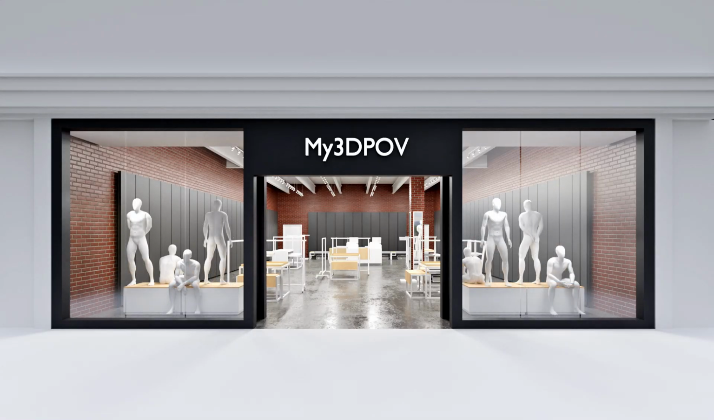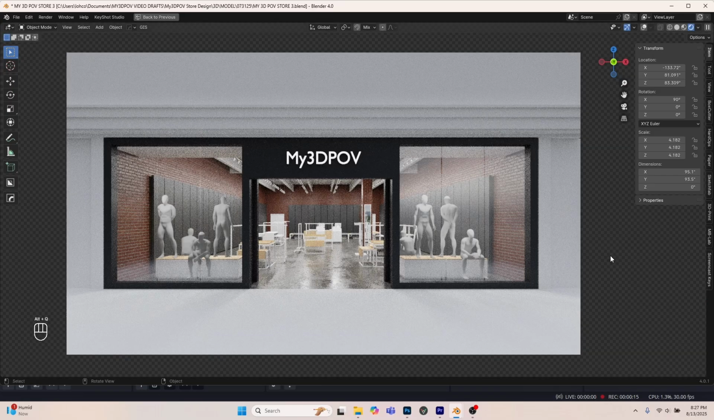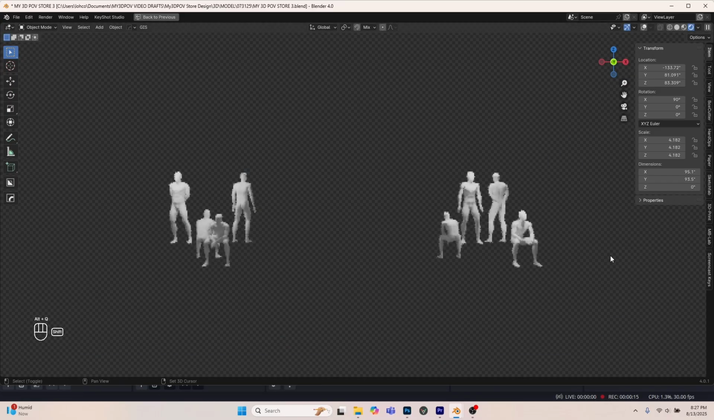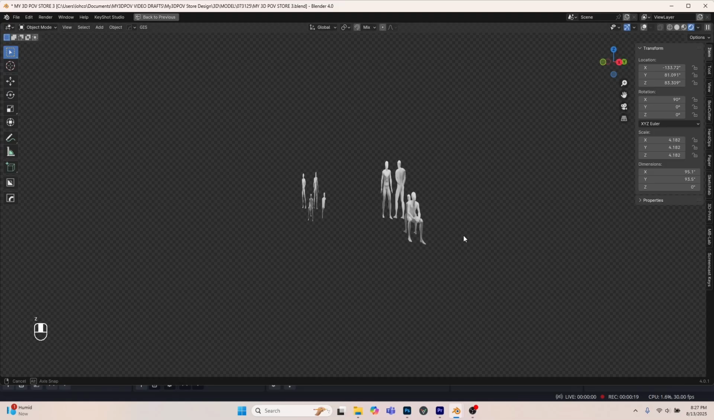Or you can go with more traditional poses like sitting and standing. Another passable option is just to use an image of a mannequin. It's faster and easier, and from most angles you can't even tell the difference.